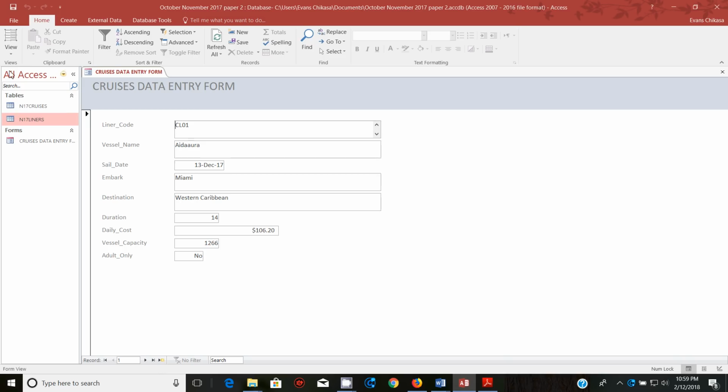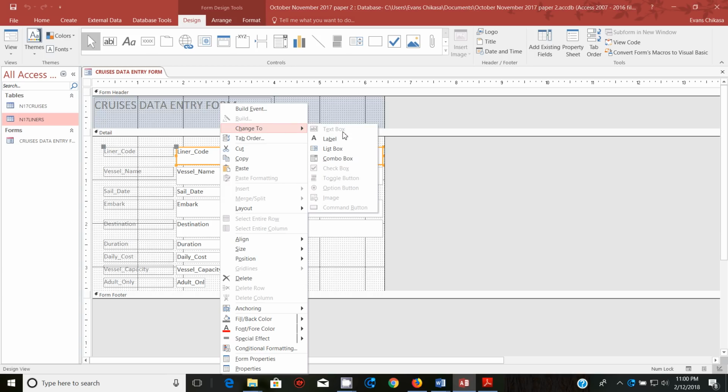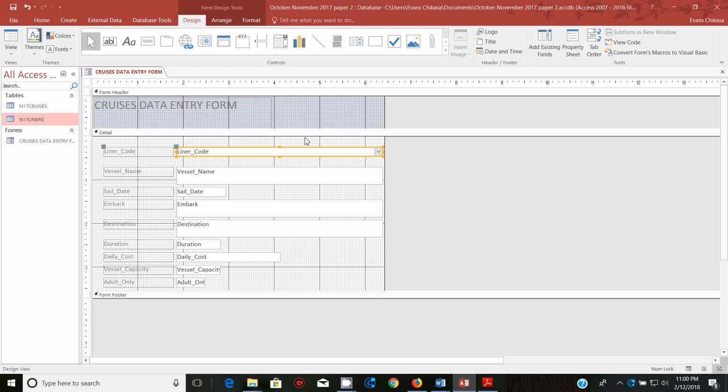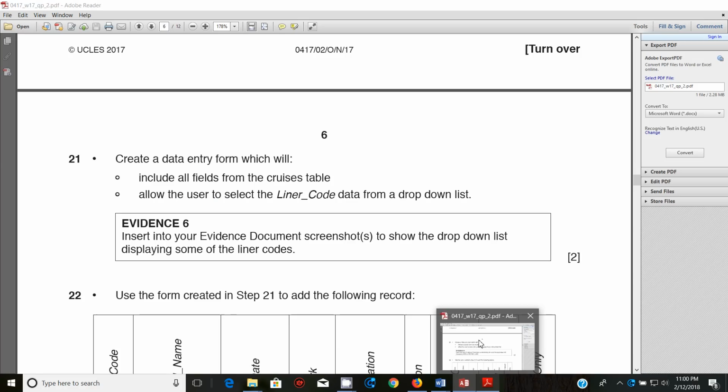So go back to design view and select this. Just right-click on it and change it. Change to, let's say, combo box. Notice that it has been changed to combo box. So go back to preview and notice that now somebody can click something here, but currently we do not have values that we're going to be selecting there, and that's one thing that we'll need to do.